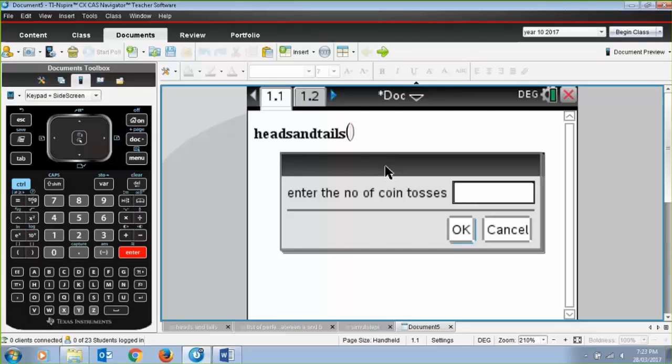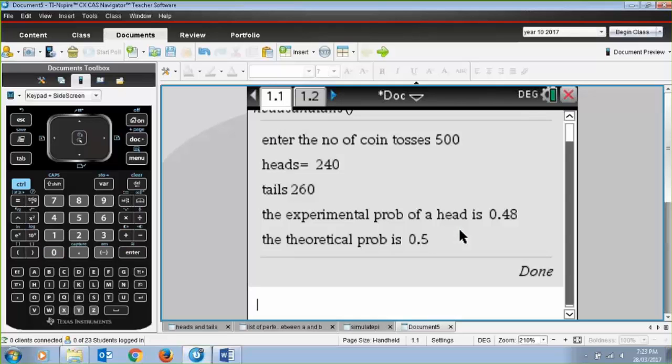So how many coin tosses do I want to do? I'm just going to go for, say, 500, and hit enter. Based on this experiment, I ended up with a random number of 240 heads and 260 tails. It's then divided my heads by my number of tosses to give me my experimental probability, and it's then just comparing that to the theoretical probability.